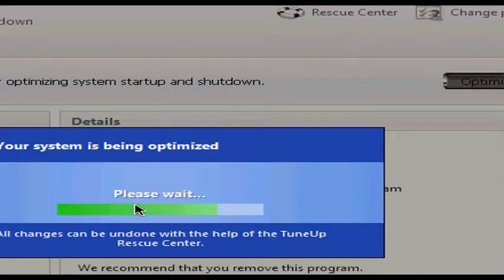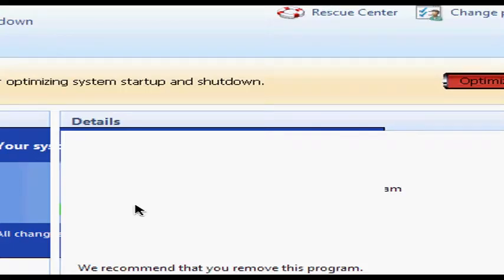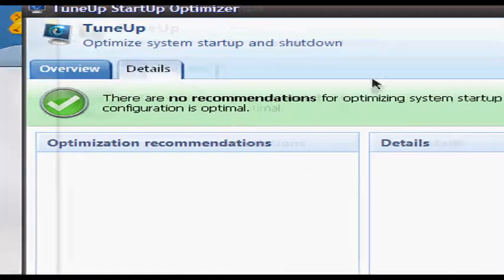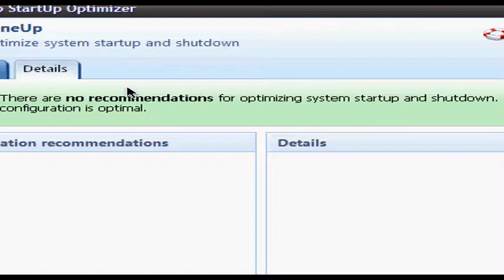Oh, it's one bit of software. I'll just get rid of this. Optimize all. Here we go, it's optimizing it now. Alright, so guys, I hope you're going to be using this bit of software, because it took me a long time to find this, and as I said in my previous video, there you go, it's now done it.